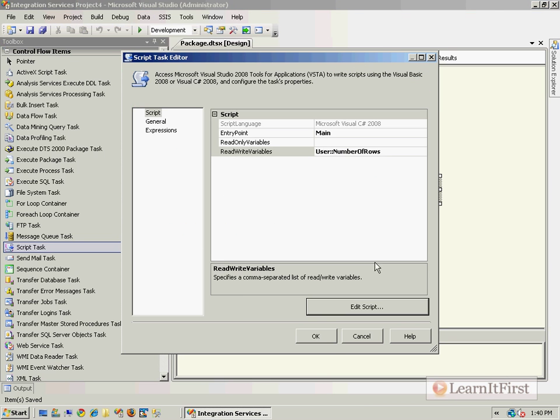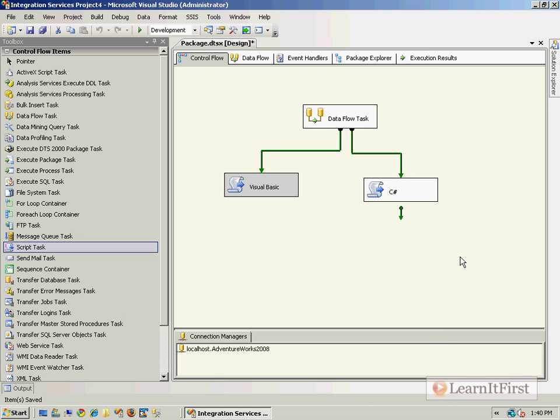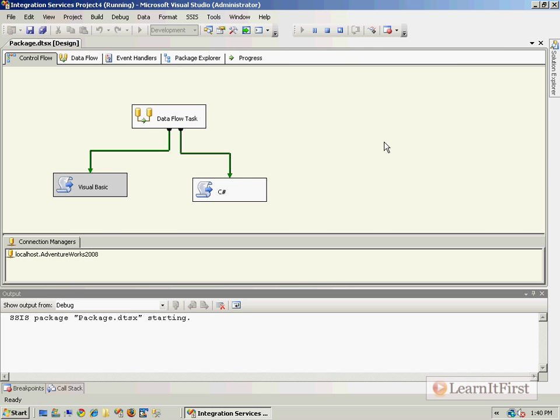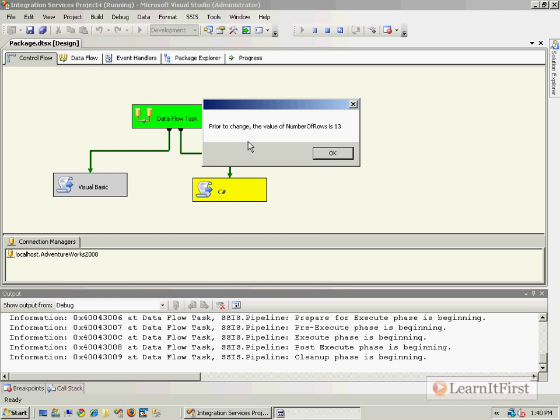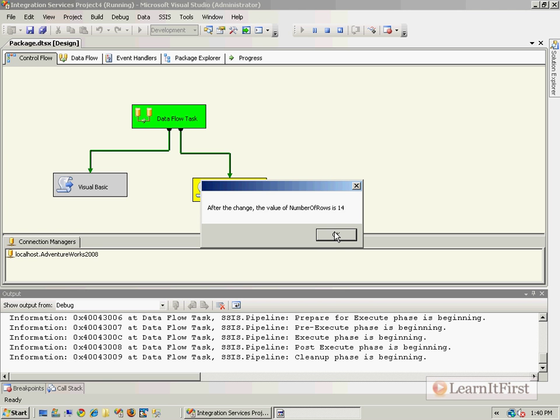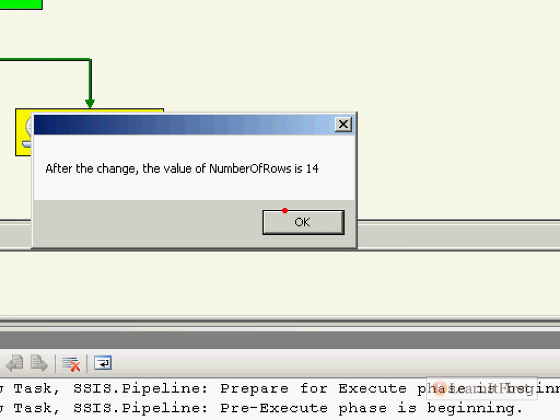Cool. Let's run it. We should get 2 pop-ups. The value prior to the change is 13 and the value after the change is 14. So prior to the change the value is 13. After the change the value is 14. Getting and setting. Not too challenging, right? Really, that's it. Really not too difficult to work with here.